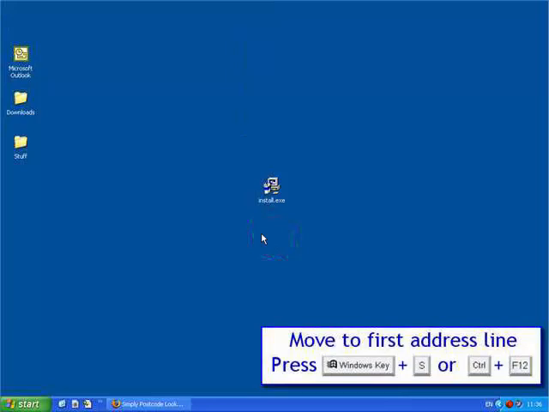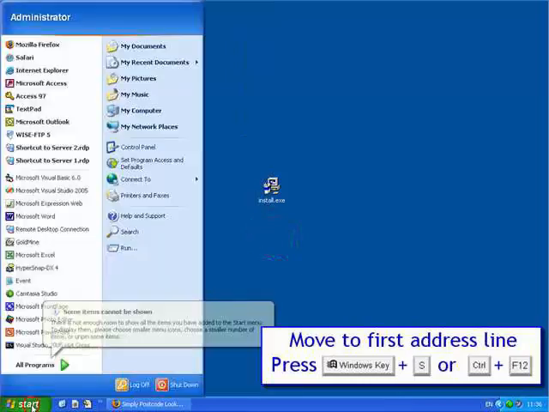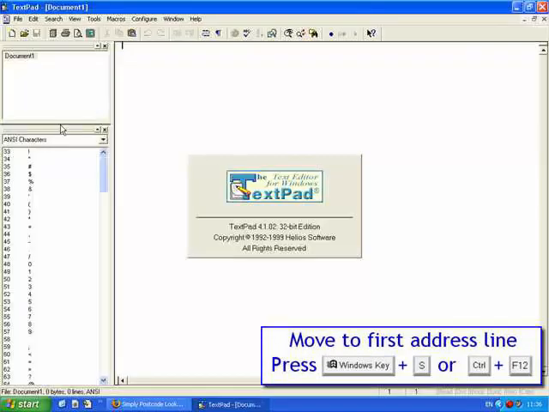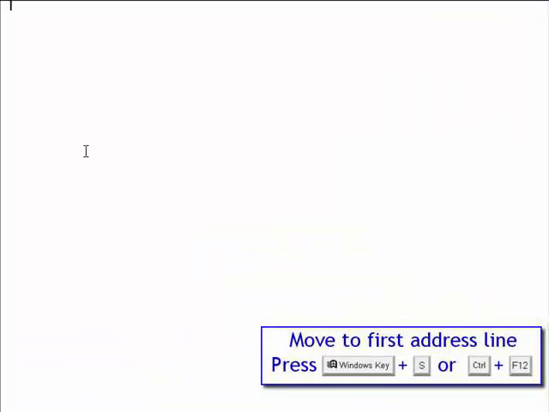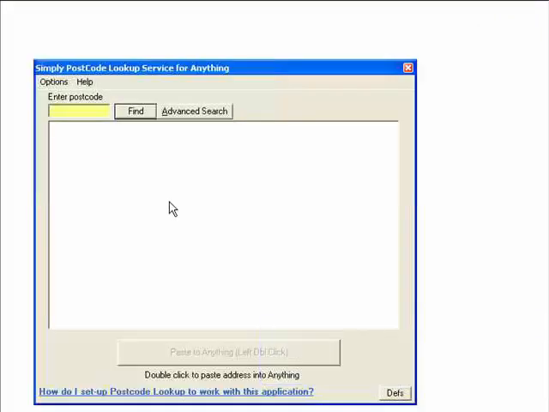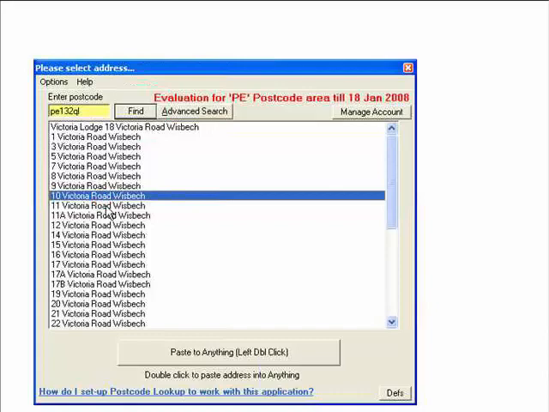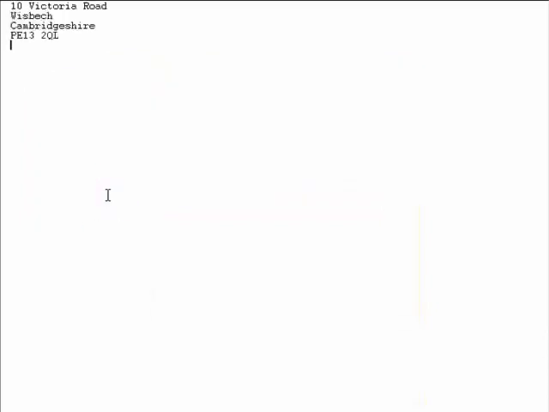The Windows key is the strange key with the little flag on it beside your Alt and Control, to the left of your spacebar. I'm just going to activate a simple text editor, and I'm going to press the Windows key, and you can see the program's popped up. So now I can type in a valid postcode for that PE area and find an address there, and simply double click and it returns the address.